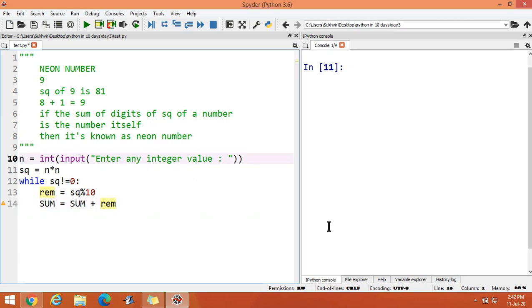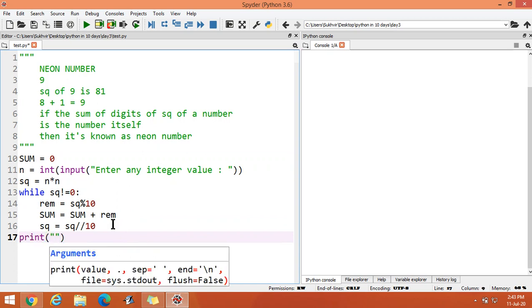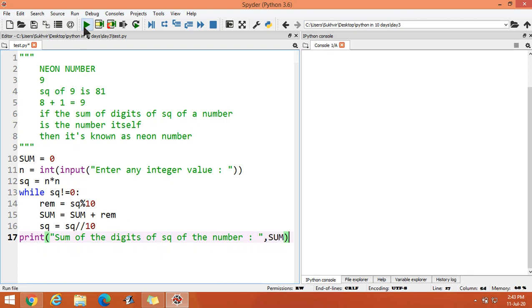Here we have to declare sum is equal to 0. Then we have to find the quotient: sq is equal to sq divided by 10, so that we can proceed with the next iteration. Now print the sum of the digits of the square of the number. Here print sum. Let's execute up to this point.